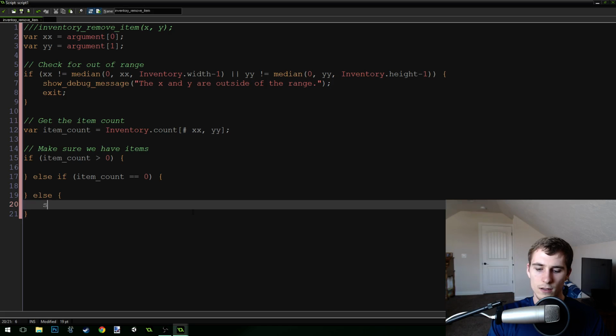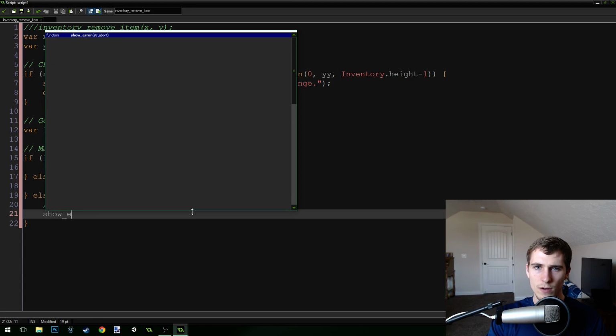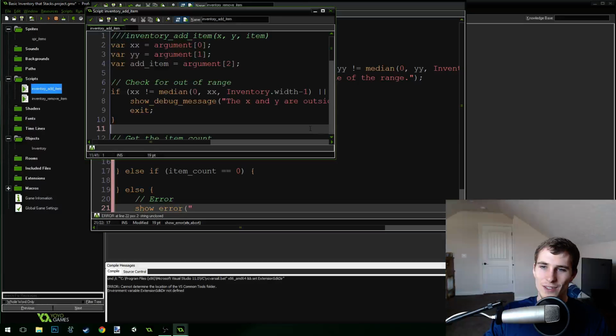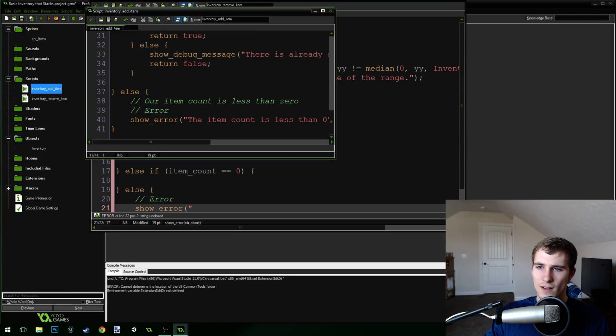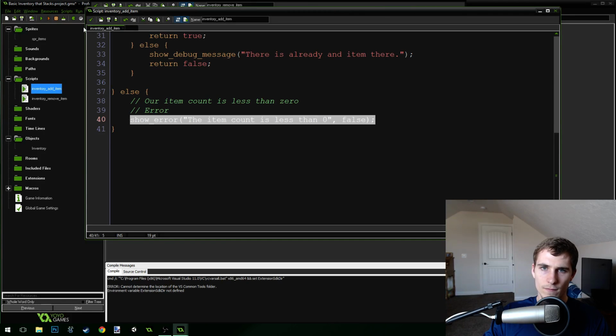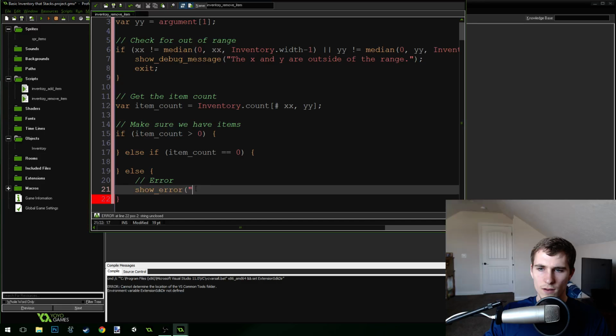So we can do show error, and we can say, what did we say in the last one? I don't remember what we said. Let's copy it. Inventory add item, show error. The item count is less than 0. So here we go. Item count is less than 0.